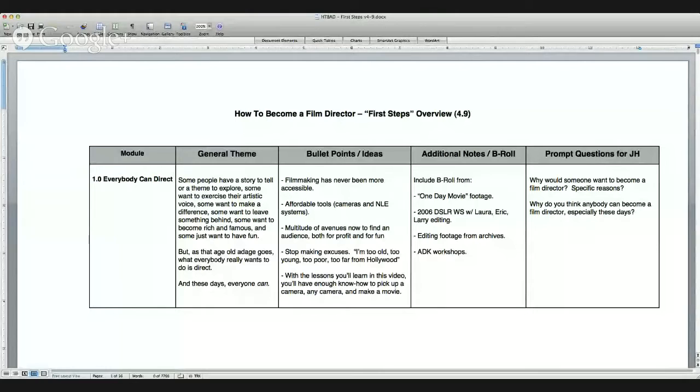Okay, got it. So the first module basically is just the introduction to the course. The gist is that for whatever reason, someone wants to become a film director. It doesn't matter what the reason is. This day and age, tools are affordable, and it's never been more accessible. So this is telling anyone that even has that little seed planted of, I kind of want to be a filmmaker or a film director, this is basically saying, you can do it.